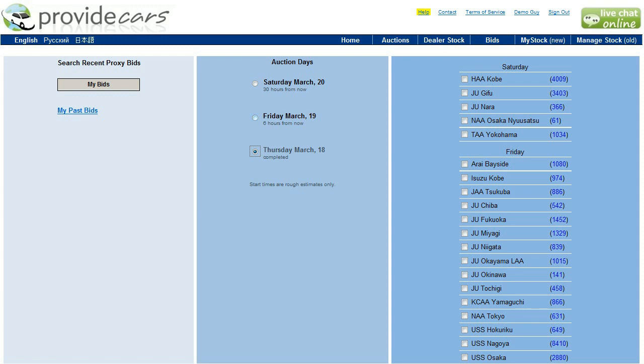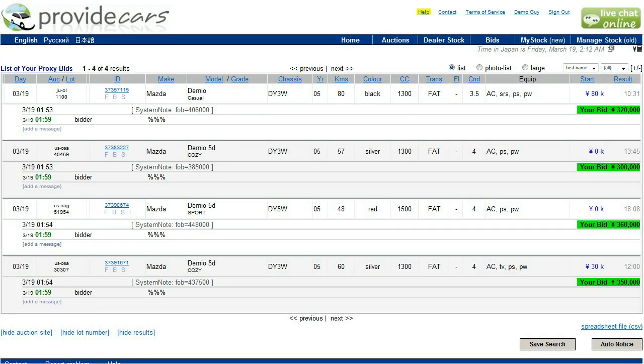But what we want to do today is go to this one, Friday, today's bids, and I want to see my bids for today. So let's click here. Here are my bids. As you can see, I've put in bids on 4 cars. Here is my bid amount, 320,000 yen, 300,000 yen. Remember, these are all the auction prices of the car. This is not FOB, this is not CIF, this is the raw auction price of the car.